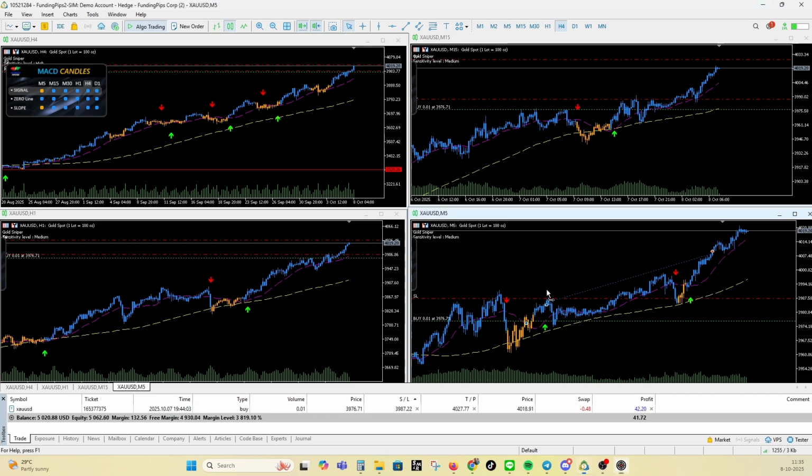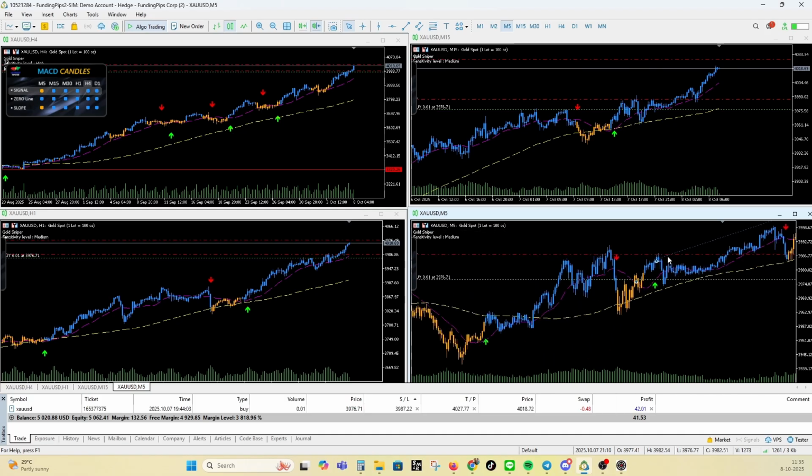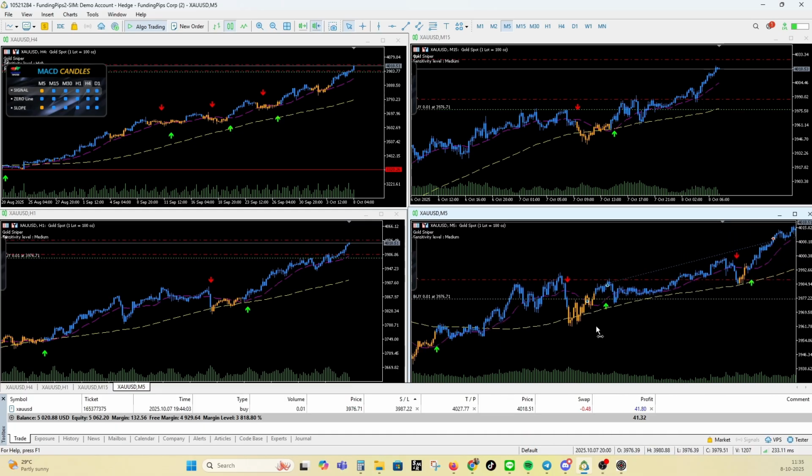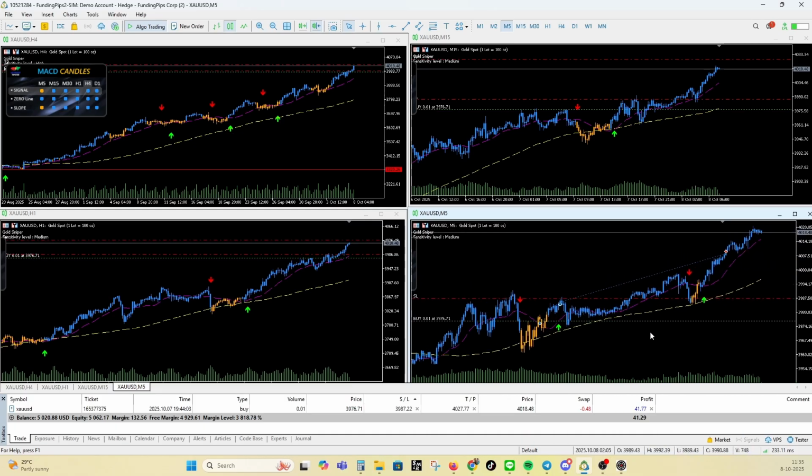Now this one here, I believe I have the settings just a little quicker. I think I have the settings at medium on the low time frame just to get more signals and see if I can get into more orders. Okay, so this is how I set it up.